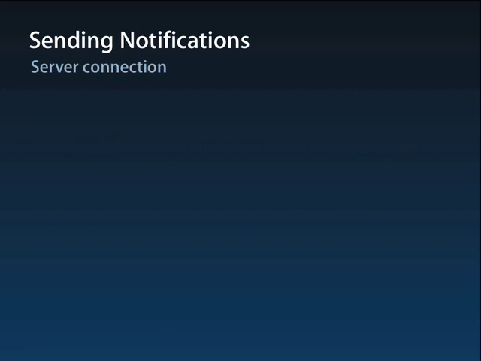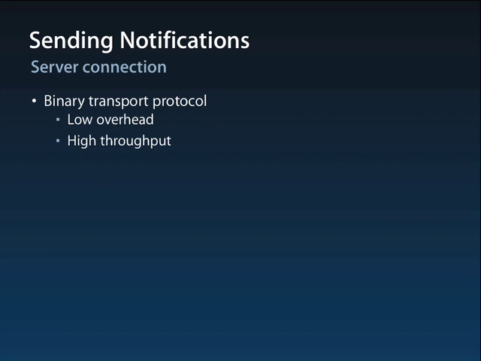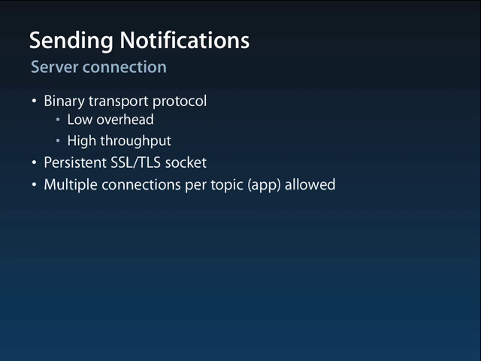The Apple Push Notification Service uses a basic, secure binary protocol for sending lightweight notifications. This binary protocol allows you to batch multiple notifications together, enabling very high throughput to any number of devices. You establish a secure connection using the server certificate you obtained from the iPhone Developer Program portal. Multiple connections per topic, or iPhone application, are allowed.